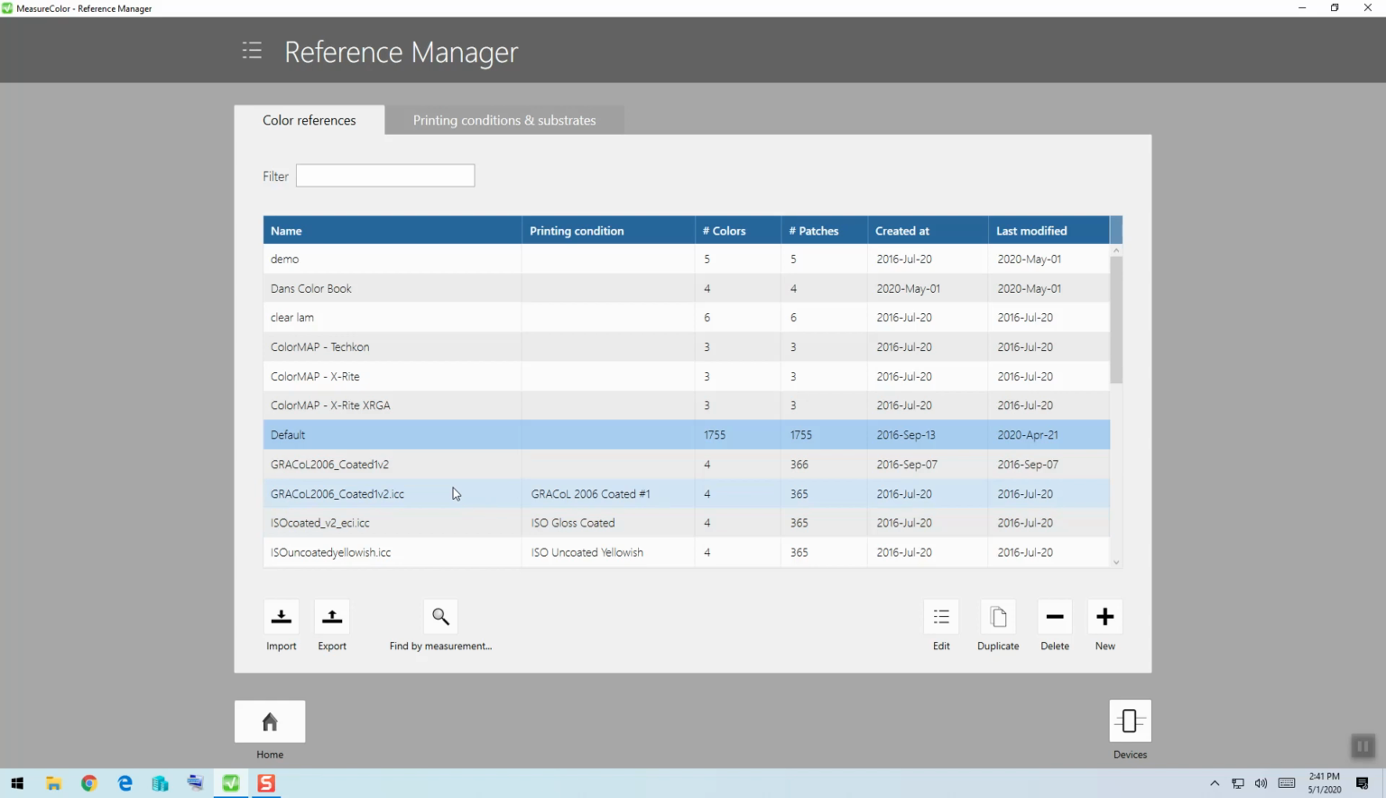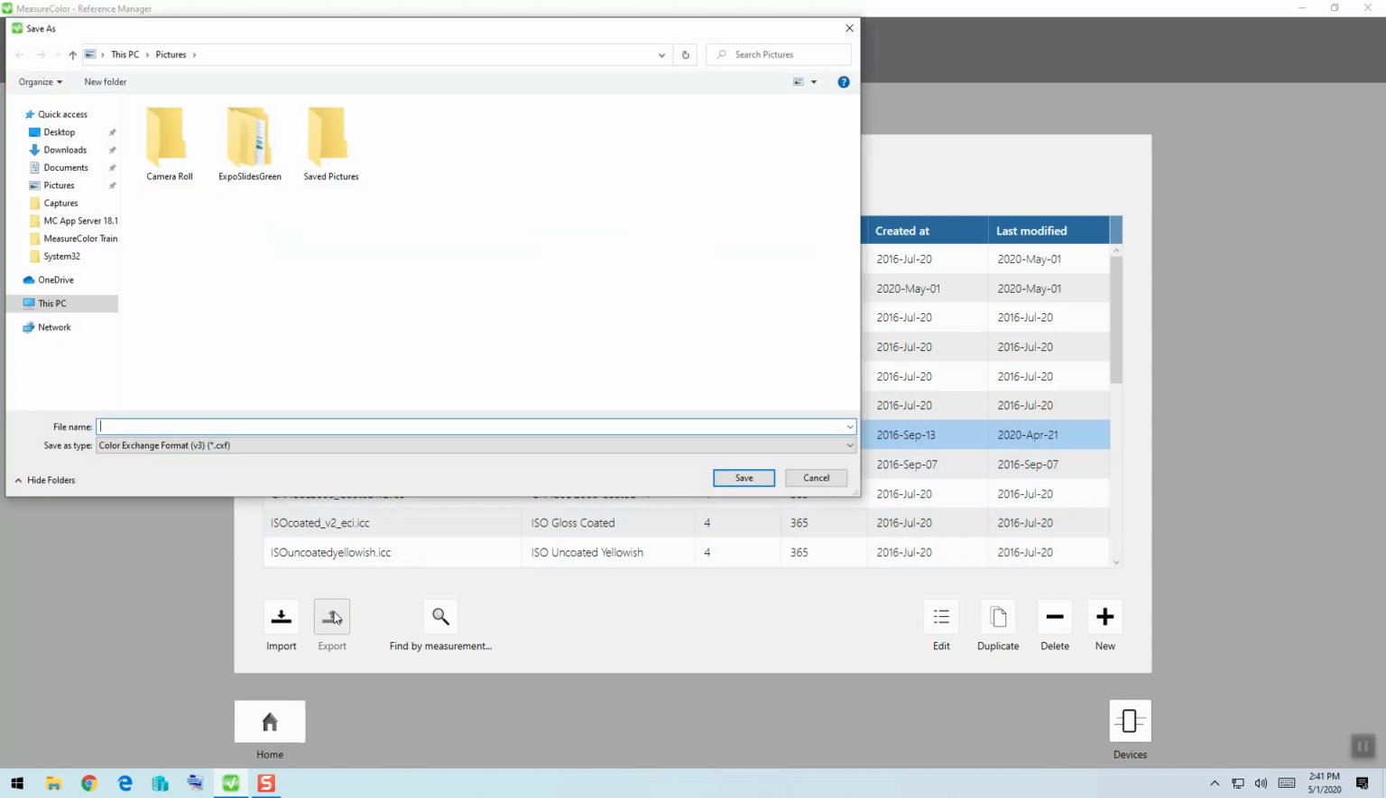If you need to share a color library, you can click on it and say Export. So now it's going to ask me where I want to save it, and I can choose what format I wish to save it in.